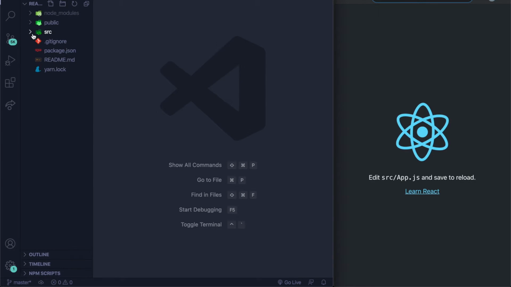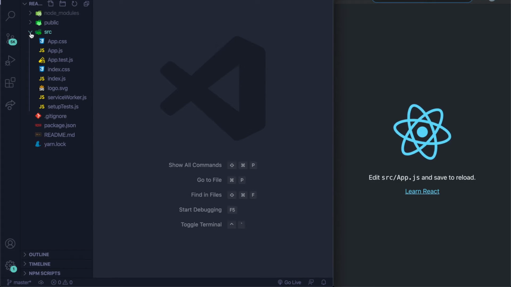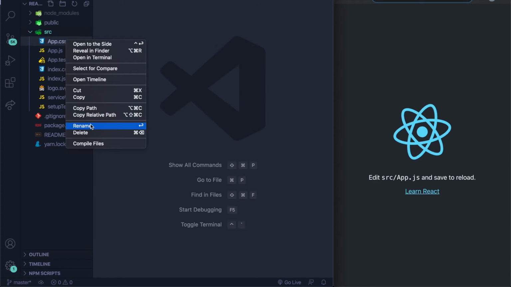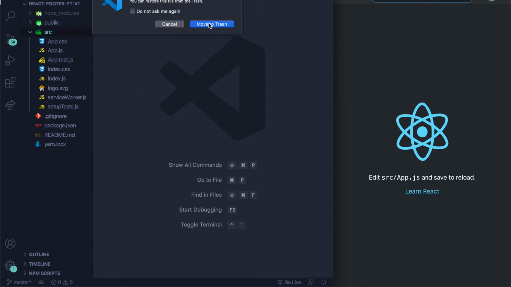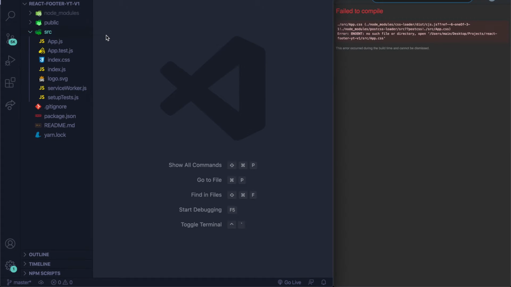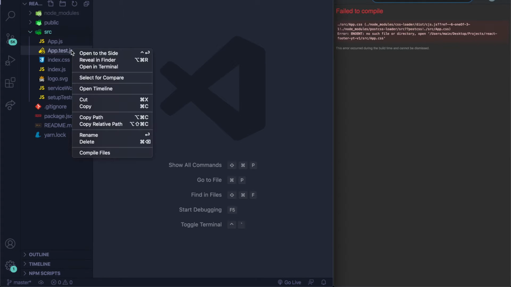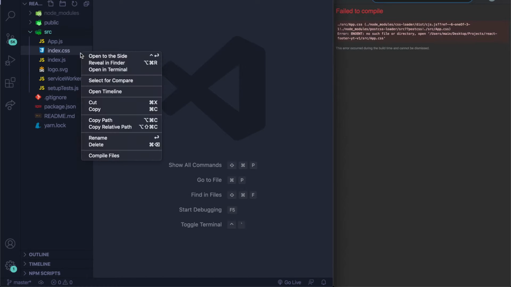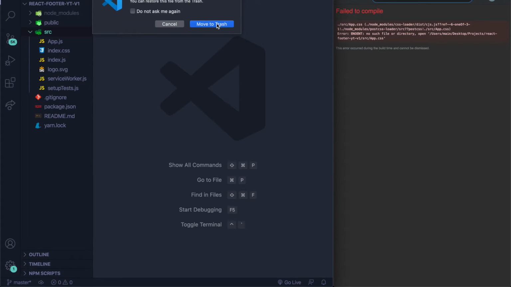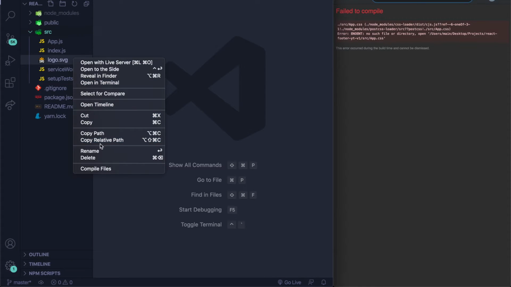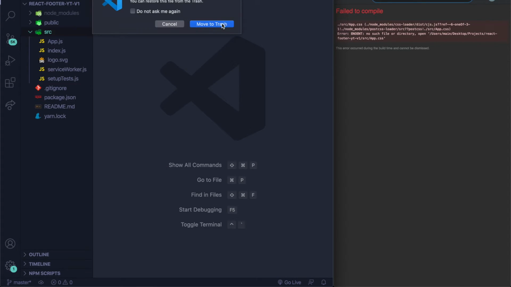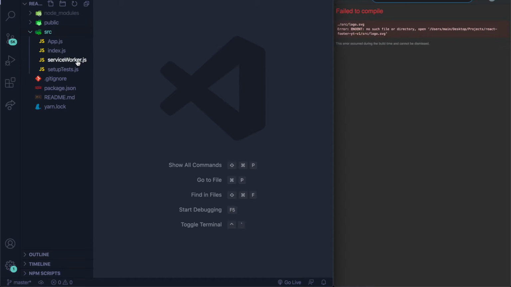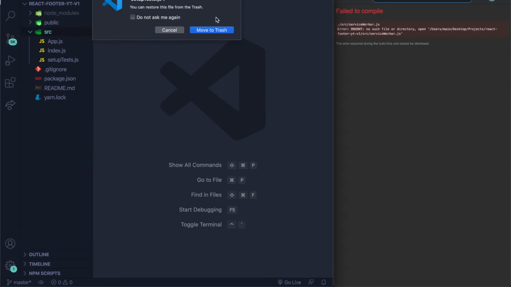All right, so first thing, let's go to the src folder, click on this, and let's get rid of the App.css. We're not going to need this because we're going to use styled components. And let's get rid of the App.test. Also, let's get rid of the index.css. Logo.svg, we can delete this one. And service worker, and then setupTests right here, delete that one.